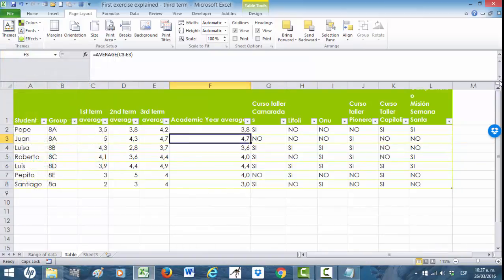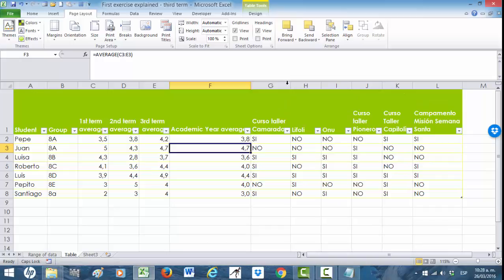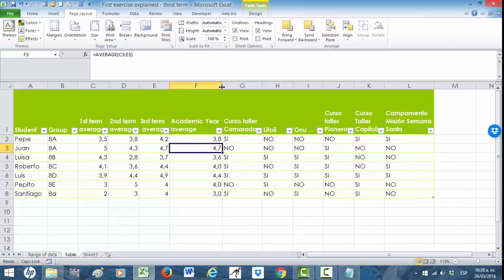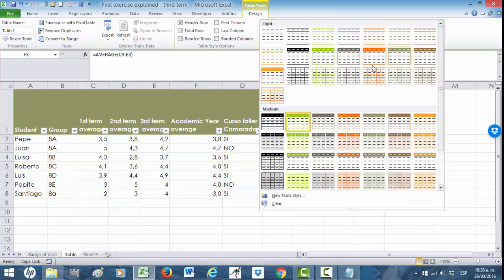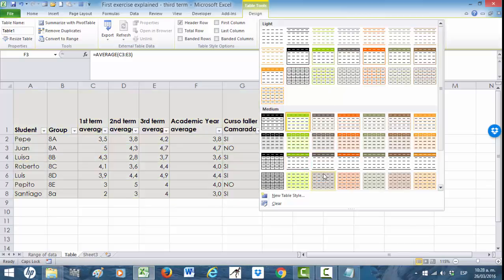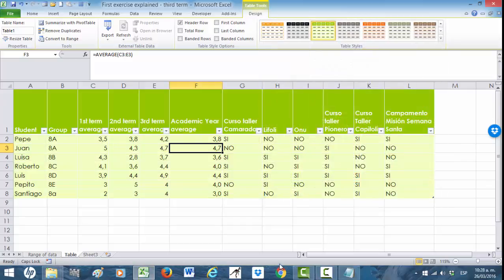in our table, and then we can move this in order to see this. We can click here in order to have this, and then we can change the design, for example, including this.